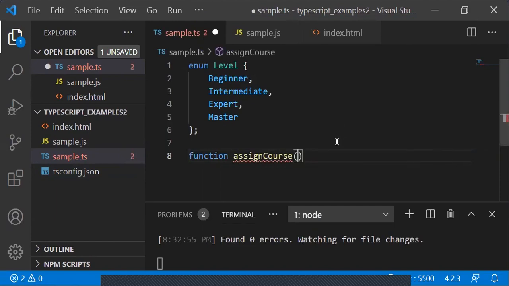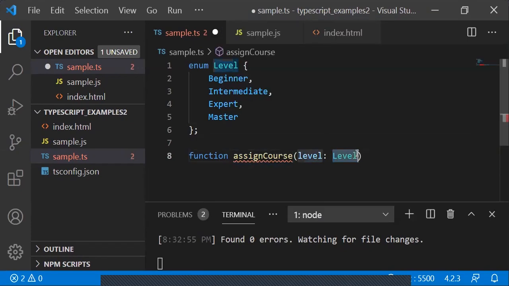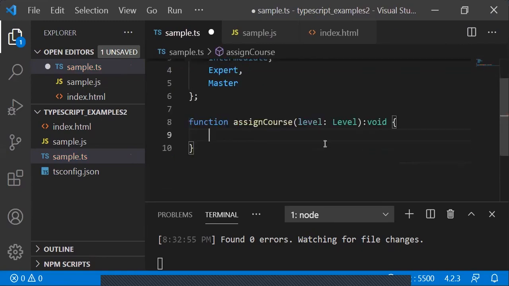Okay, so function assignCourse, and it's going to accept method, and this method is going to be of type enum. So enum is actually a type. We've created this Level type. This value is going to be of type Level, and the return value is going to be void. I already talked about that. Basically, we're not going to return anything. We are just going to do console logs.